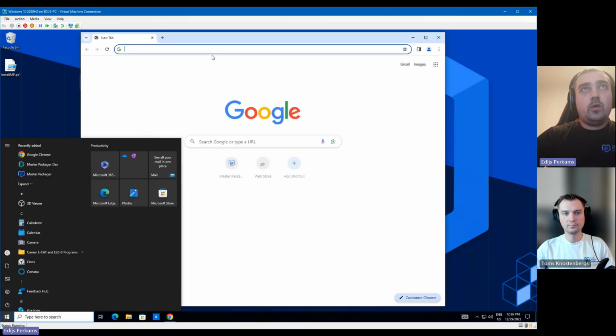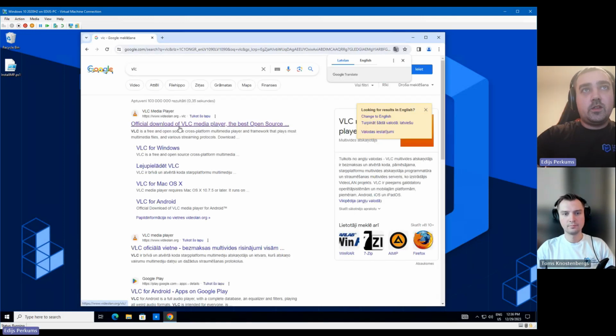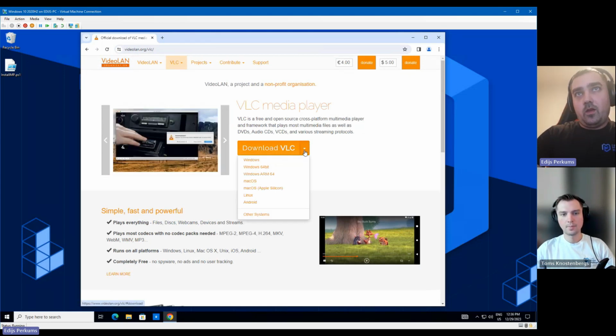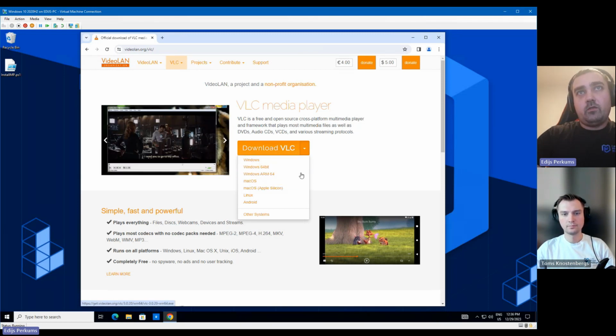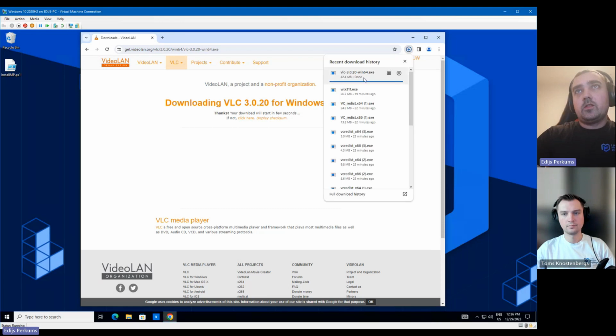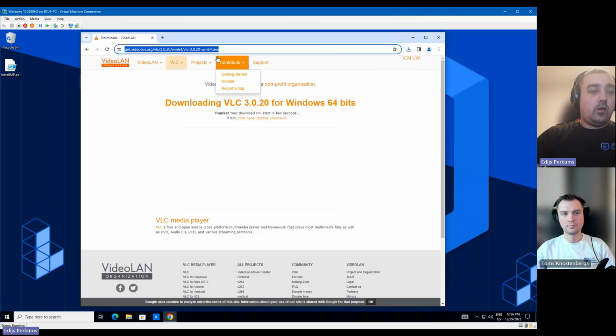So if we go and just Google VLC, let's just go to the download page. And if we press this arrow here, then we can see there's no MSI available here. So let's just try to download. So let's wait a bit until it starts downloading. So we can see this is an exe here. But how to get the MSI?